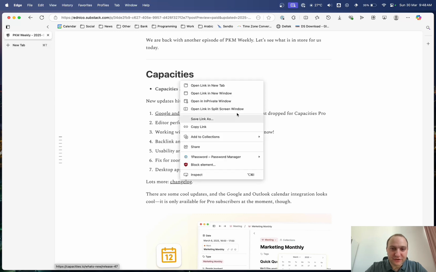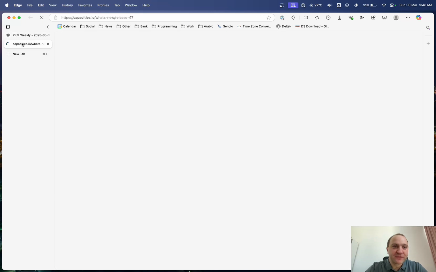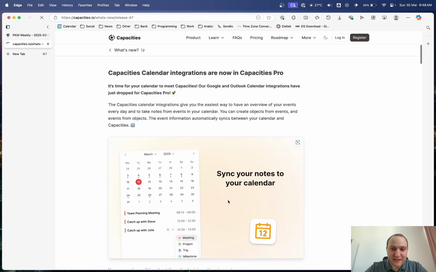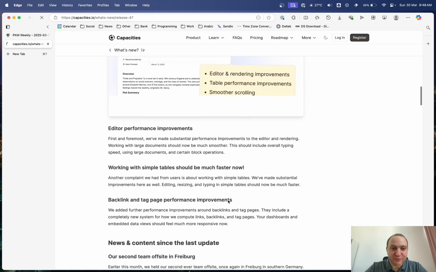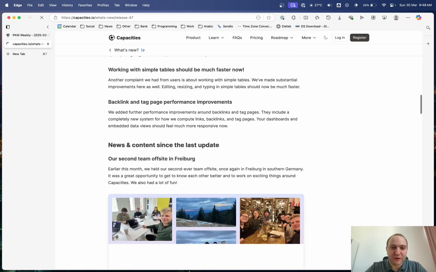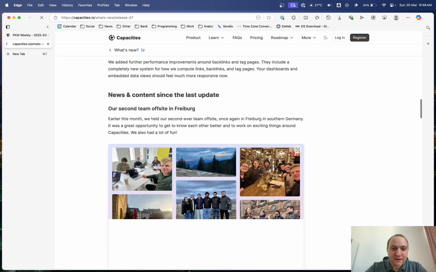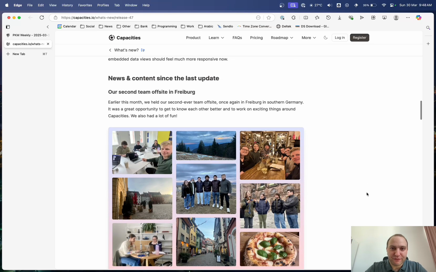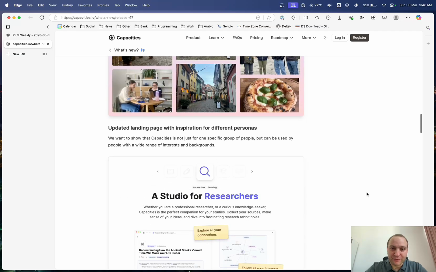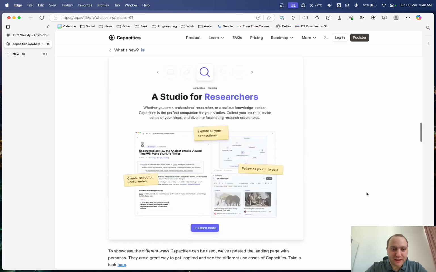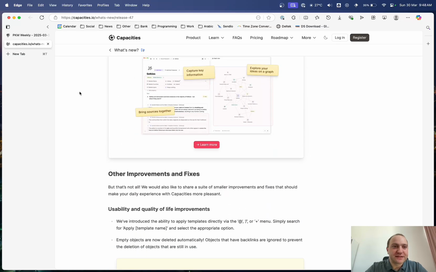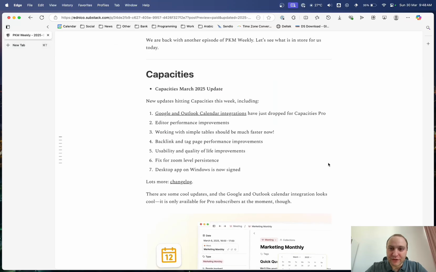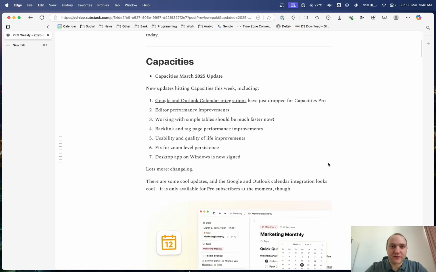And in terms of the changelog, there were quite a few other things as well. So we can just have a quick look through them. So the calendar, obviously, performance improvements, simple tables, and it gives you a bit of a blurb of what each of them are. They had the second off-site team day in Freiburg. Hopefully some stuff will come out of that, and then the updated website, etc., and then some other updates. So well done to the team for that, and looking forward to testing out the integration of the calendar within Capacities.